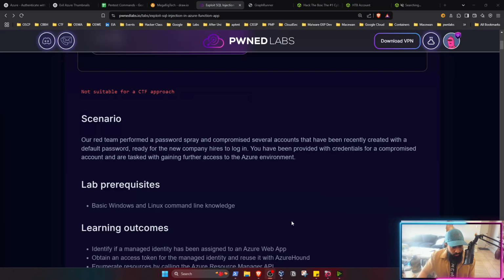So let me tell you the scenario first and foremost. Our red team performed a password spray and compromised several accounts that had been recently created with a default password, ready for the new company hires to log in. You have been provided with credentials. Long story short, we got some creds and let's get hacking.